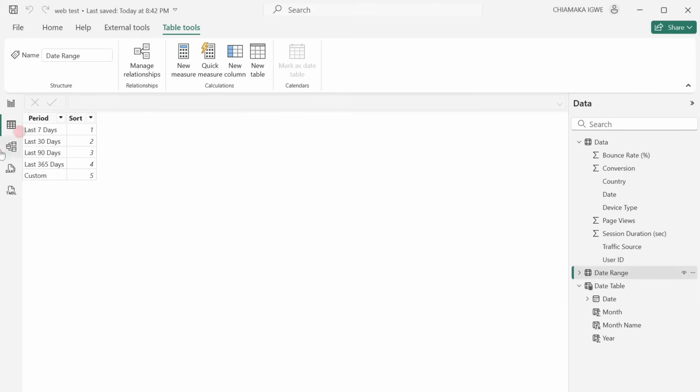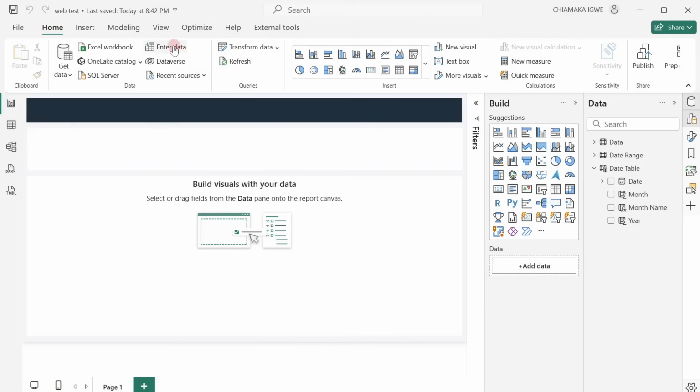So you can see we have that table here, the period, last 7 days, 30, 90, and 365, and custom, also the sort order. So the next thing I'm going to do is to create a table for my measures. So I'm going to click on Enter Data.